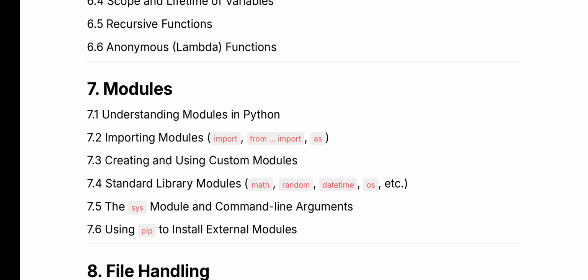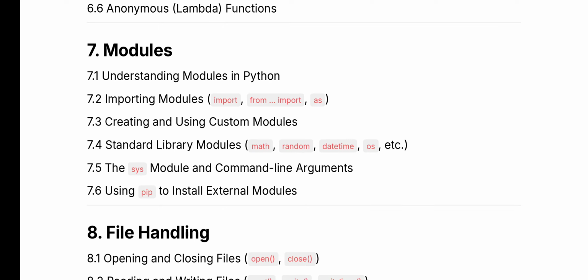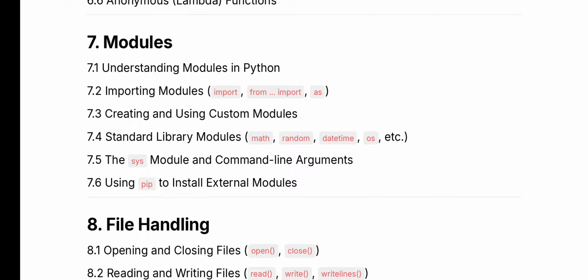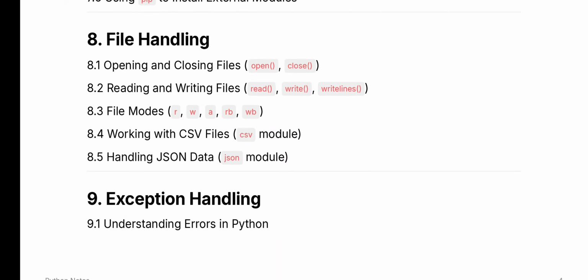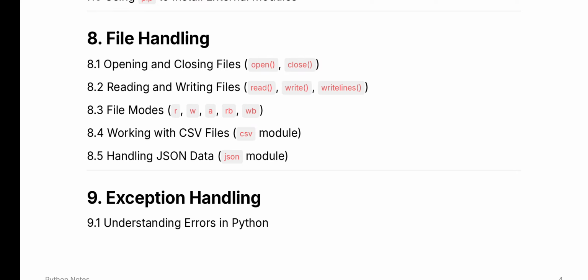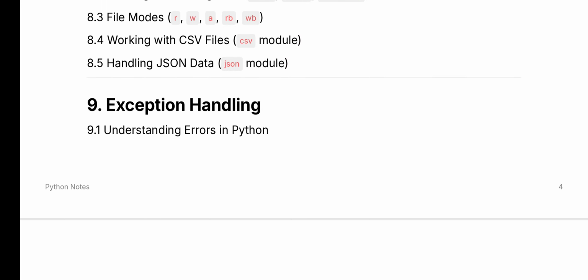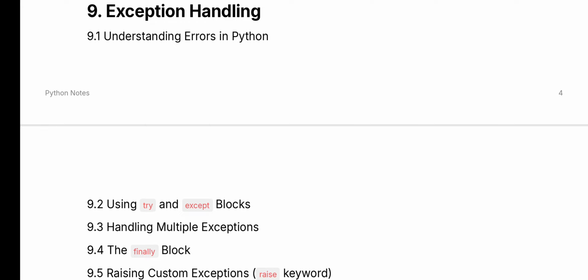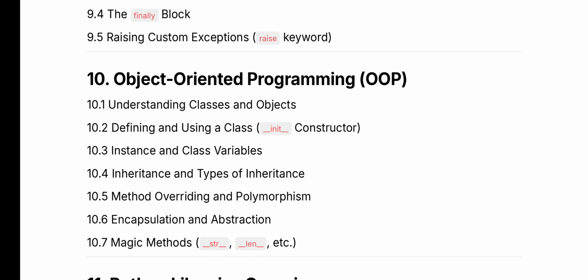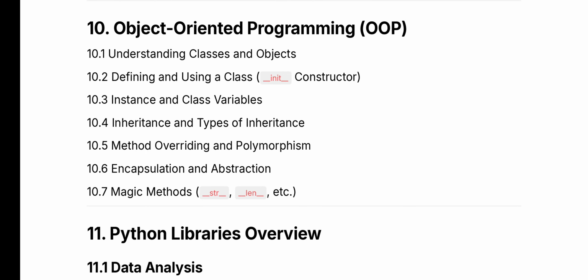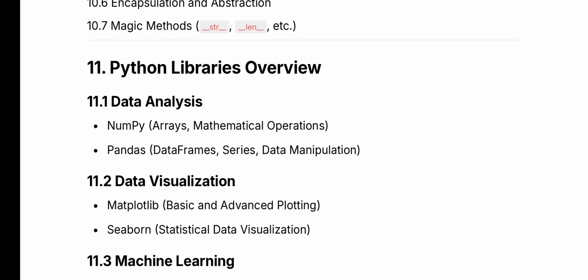In the seventh section we are going to discuss the Python modules. In the eighth section we are going to discuss file handling. In the ninth section we are going to discuss exception handling. In the 10th section we are going to discuss object oriented programming concepts. In the 11th section we are going to discuss the Python libraries overview.